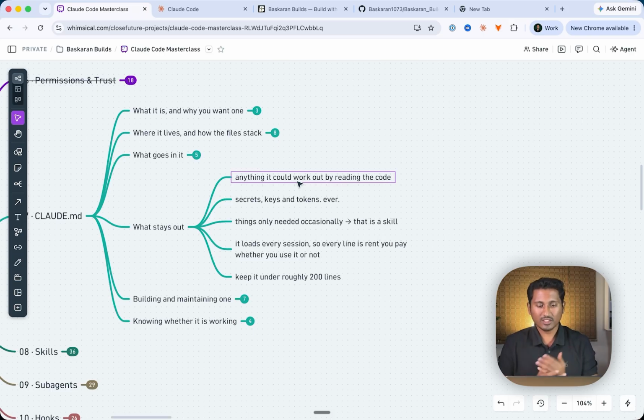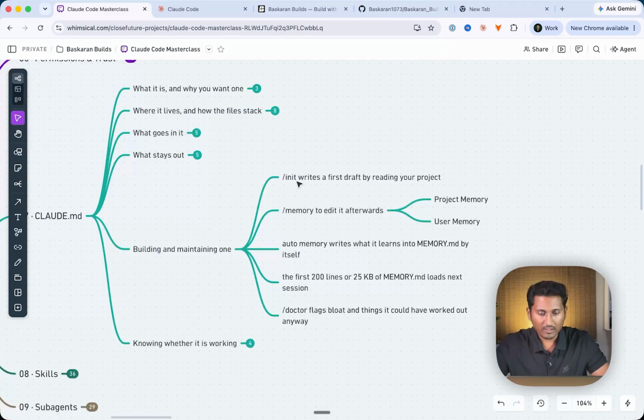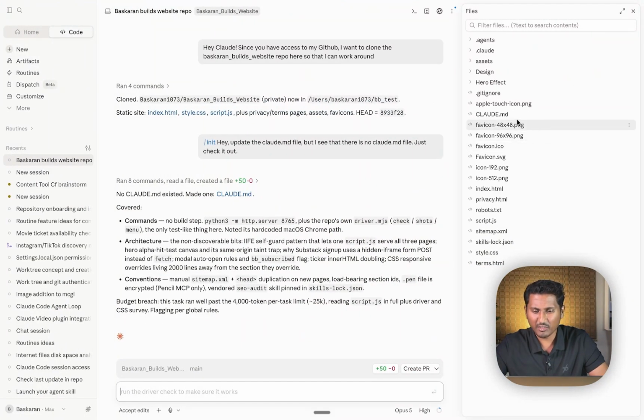So those are the things, and it loads every session, and then try to keep it under 200 lines. So you can always check out /init to write a first draft, and also you can do /memory to edit afterwards. If you want to edit it, you can directly edit it from here, or you can also let me do that.